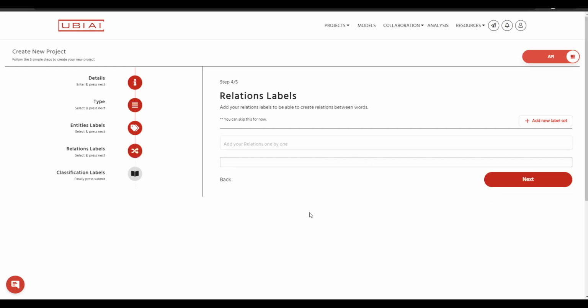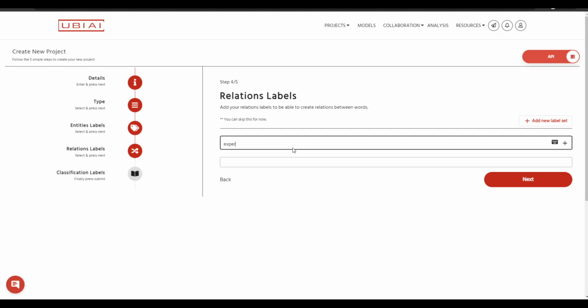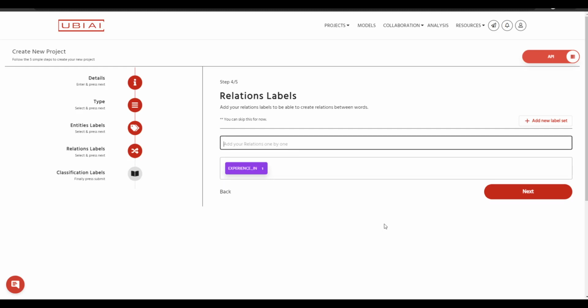And the second task that UBI supports is relation extraction. So here you can assign or add relations. For example, if you're interested in linking two entities together, such as linking their years of experience to the skill, we can call that relationship, for example, experience in. And you can add as many relations as you want.